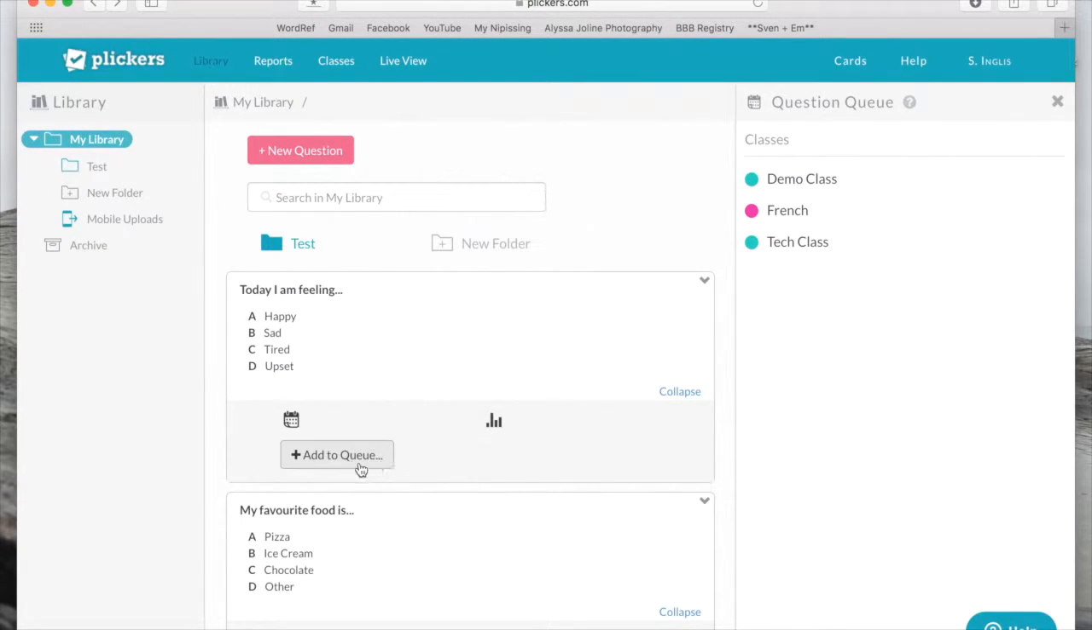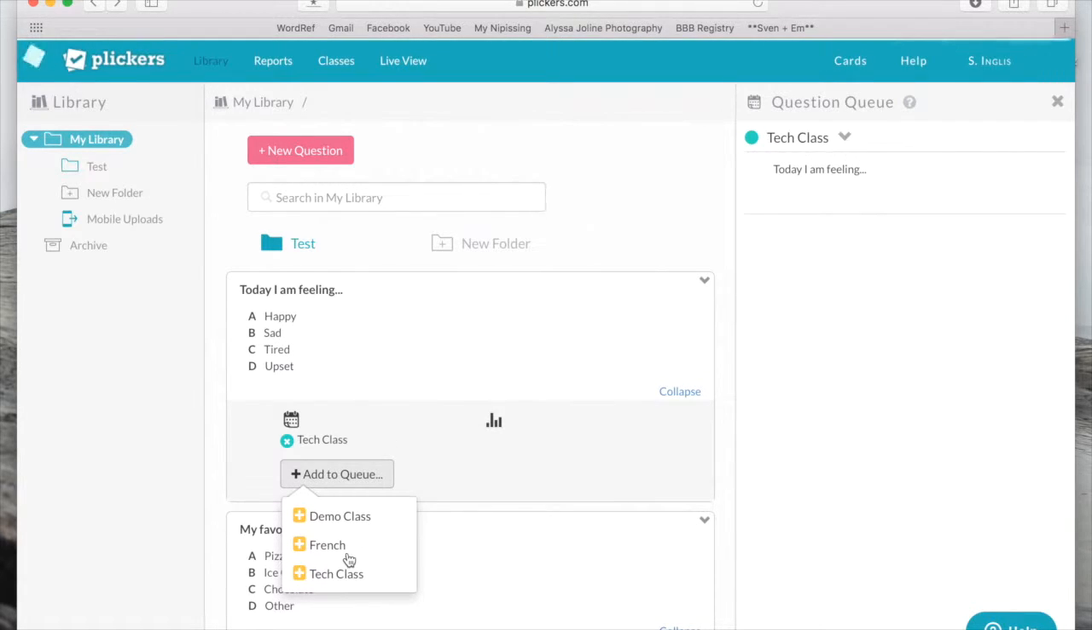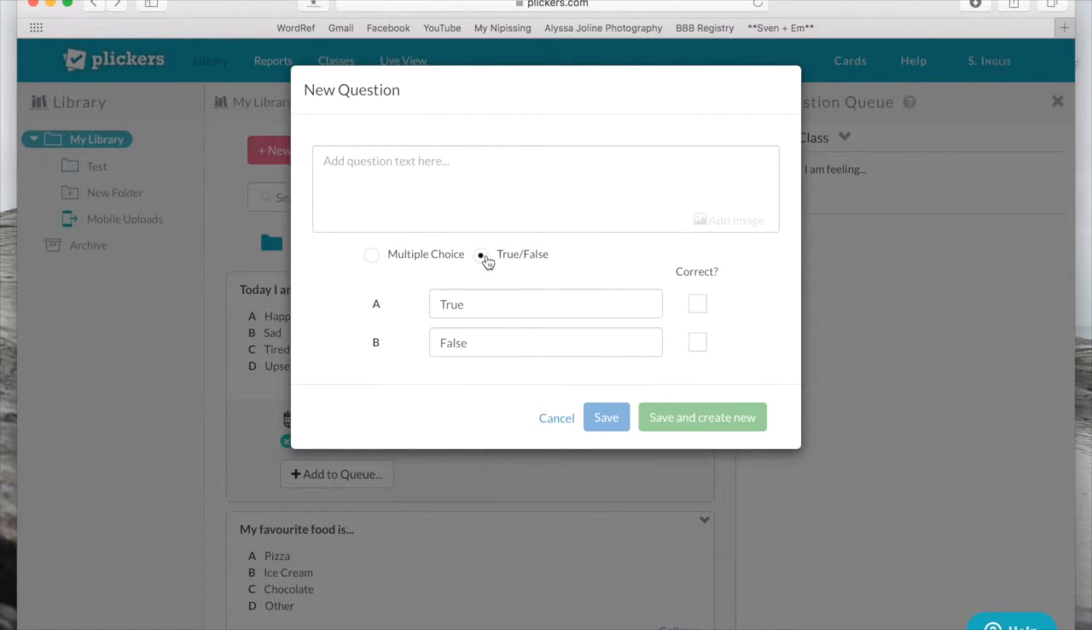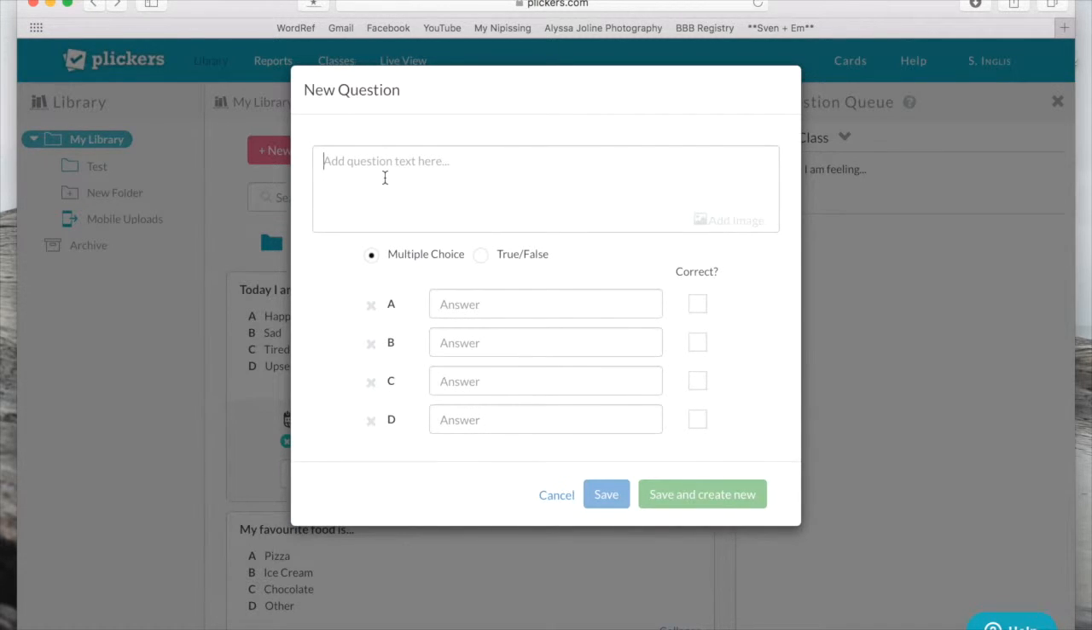And then you can add your questions to any of the folders that you have created or any of your classes. So we'll go ahead and add that to tech class. When you create questions, you can create both multiple choice and true and false questions. If you're creating a multiple choice question that only has one correct answer, you would select which answer is the correct answer.